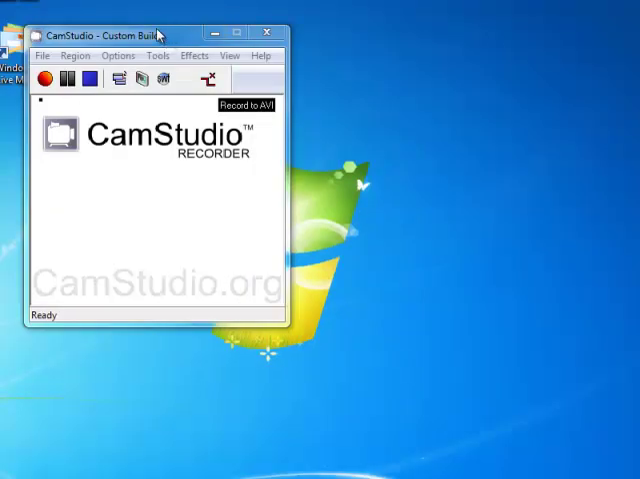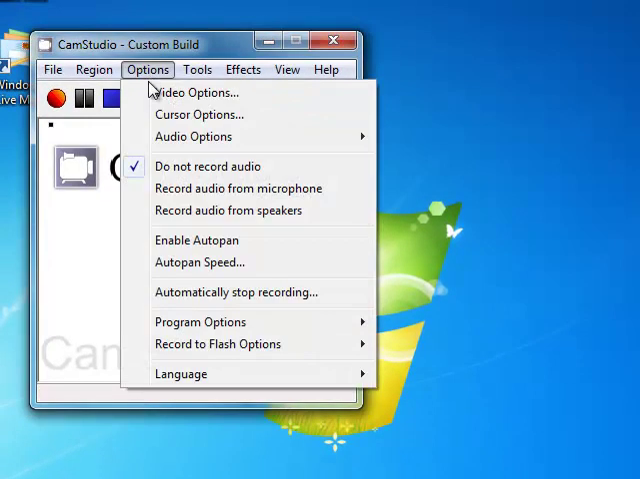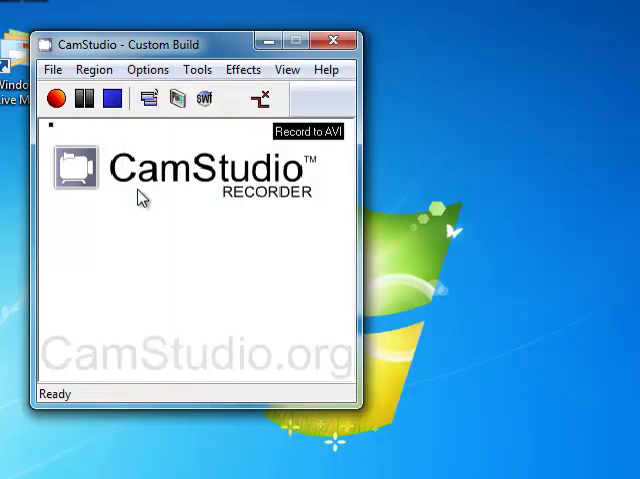Additional options that you need to set when you're recording using CamStudio. On the Options tab, you need to select that you're going to record from the microphone. If you leave it with the Do Not Record Audio, you will not have any audio.